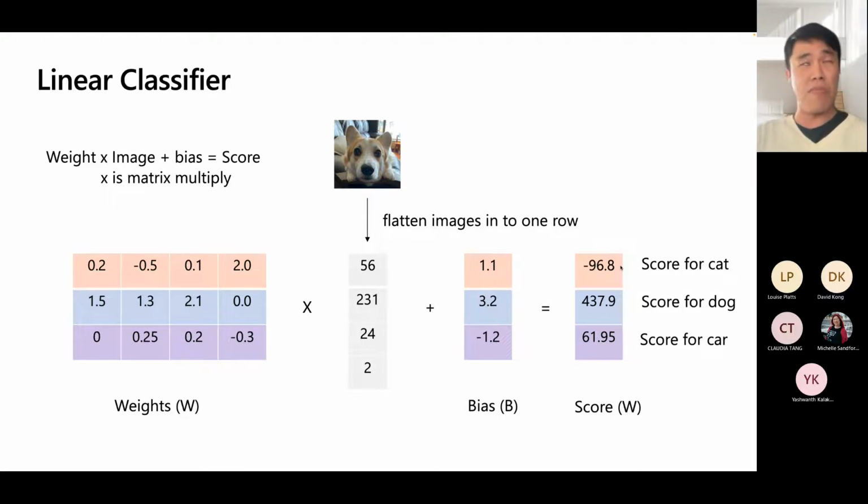I think this is the most basic classifier we have here. It's just doing matrix multiplication, and then we get the score. What it is trying to do is take the pixels and map them into a score for each class.